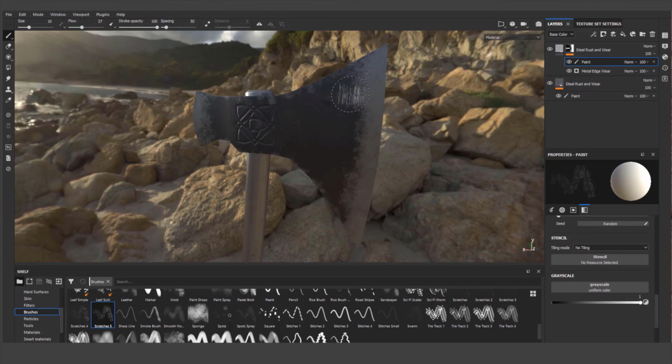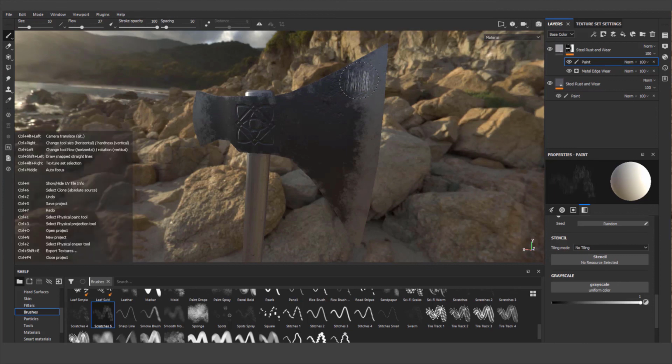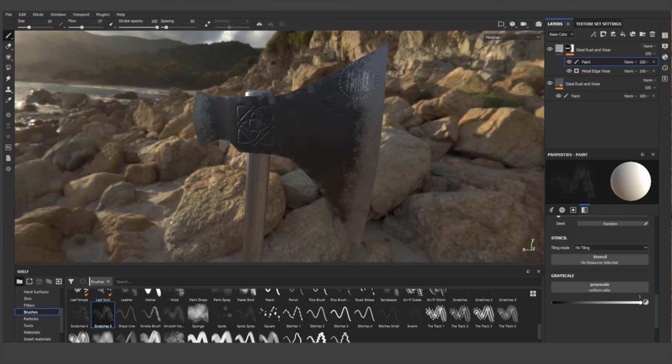Now what we can do is line these scratches up by holding down Control, holding down our left click, and then moving our mouse forwards or backwards. We want to kind of line these up with the axe. And all we're going to do is come back in here just a little bit and add some paint scratches. This will make our axe look a little more interesting.